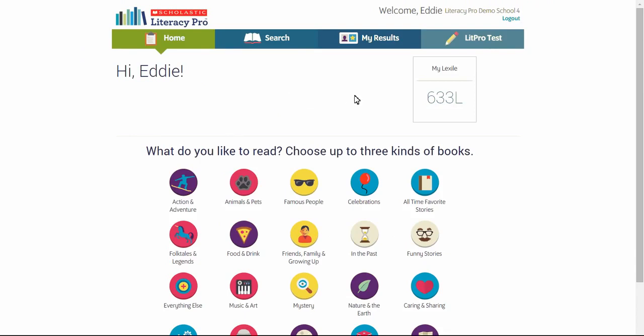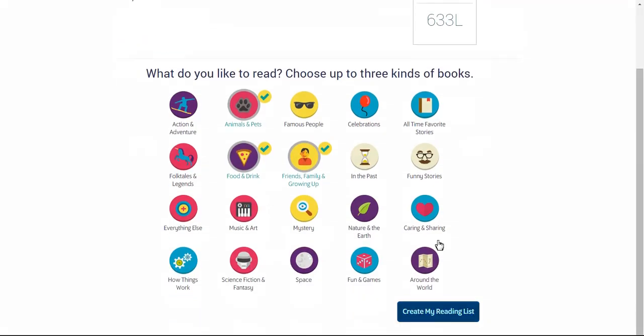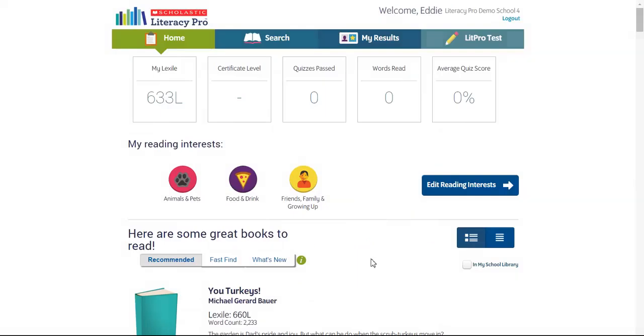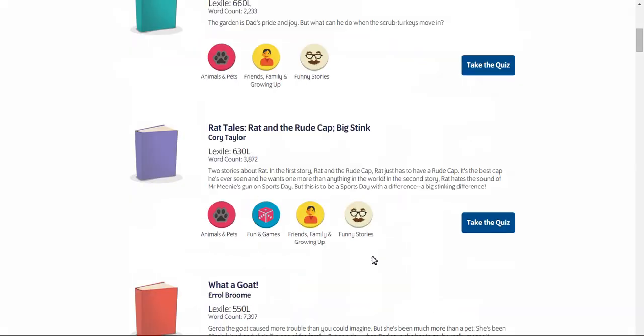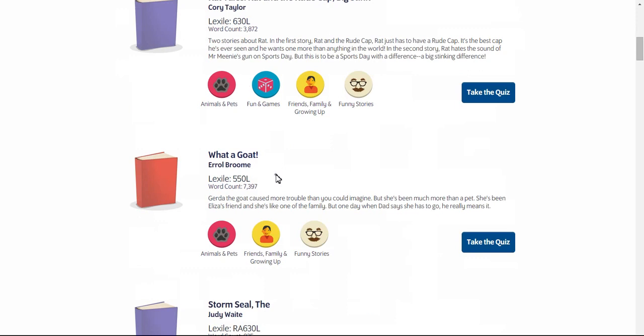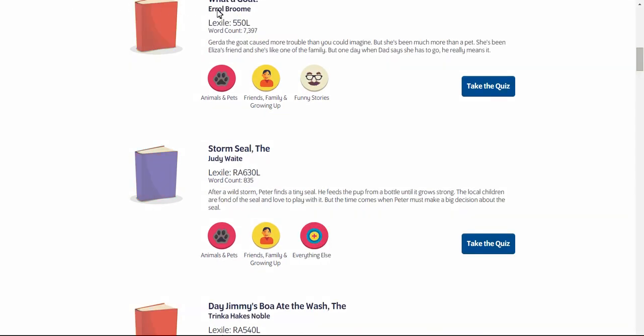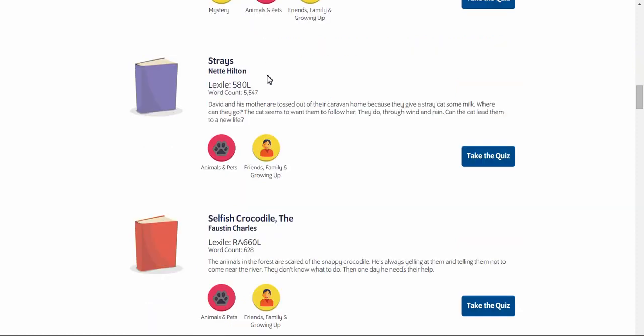Now that Eddie has a Lexile reading measure, he's able to choose books that may interest him. He may choose up to 3 kinds. Then generate a recommended reading list. The list that is generated is a list of titles in Eddie's Lexile reading range. These vary from about 100 below Eddie's current Lexile to about 50 above.